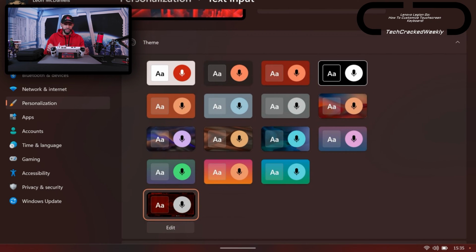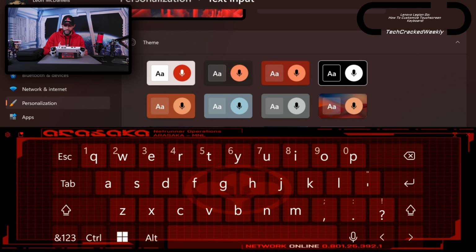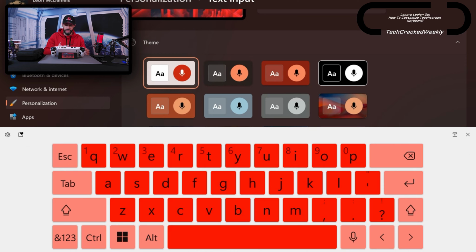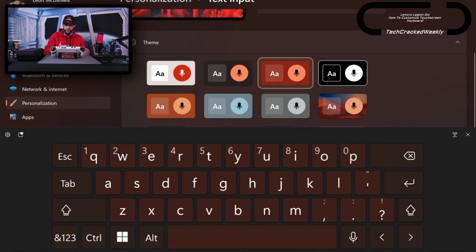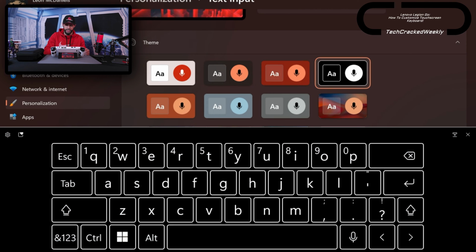And what's really cool is that any theme that you tap on, it applies immediately. It goes live. So for example, just for reference, we're going to pull up the on-screen keyboard again. You can see that's my on-screen keyboard with that Arisaka wallpaper. But if I tap on any of the themes here, it's going to change it immediately. We're just going to run through some of them so that you can see the presets.